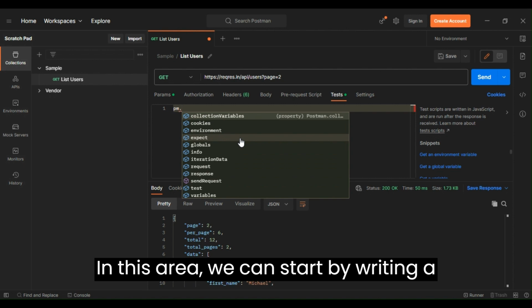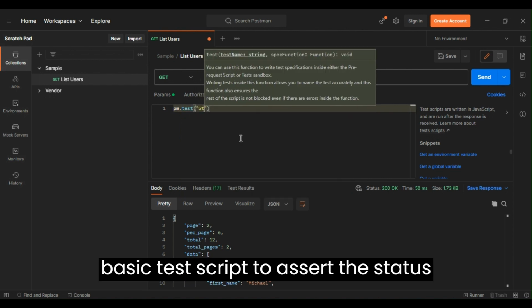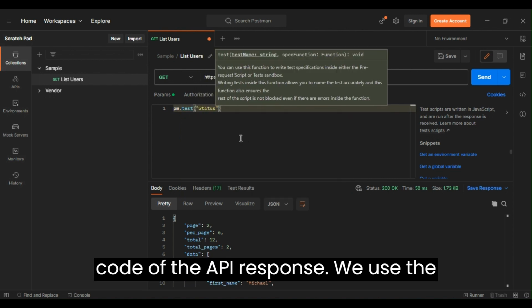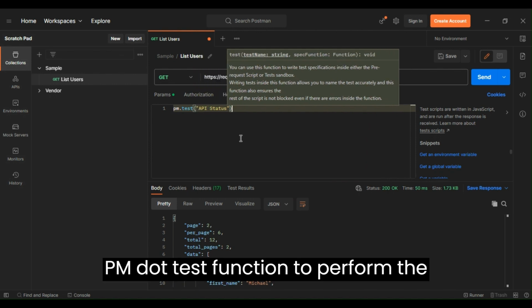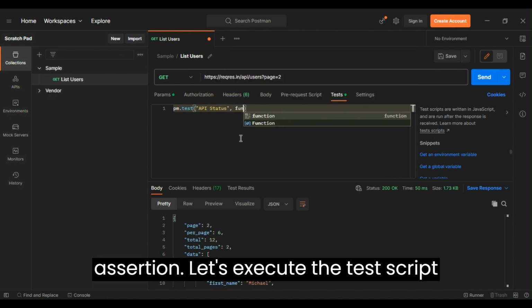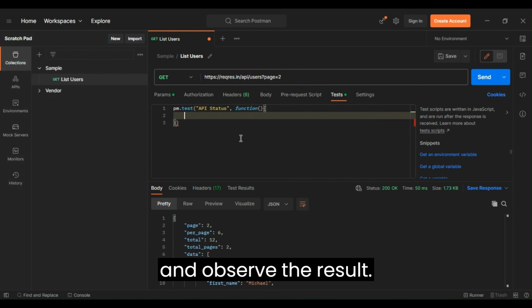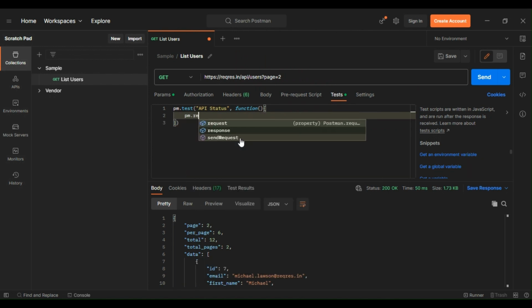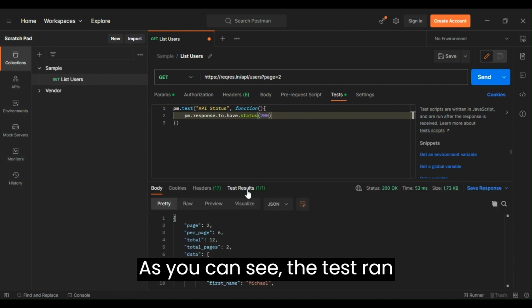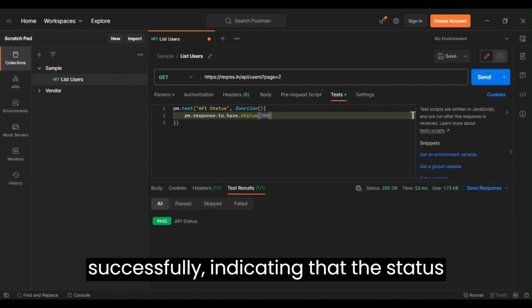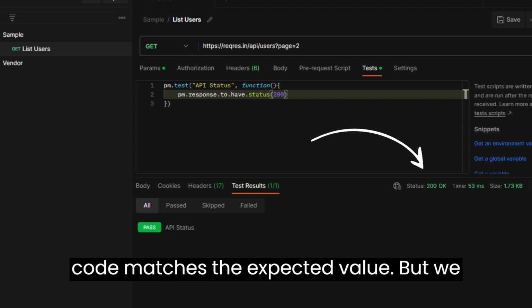In this area, we can start by writing a basic test script to assert the status code of the API response. We use the pm.test function to perform the assertion. Let's execute the test script and observe the result. As you can see, the test ran successfully, indicating that the status code matches the expected value.